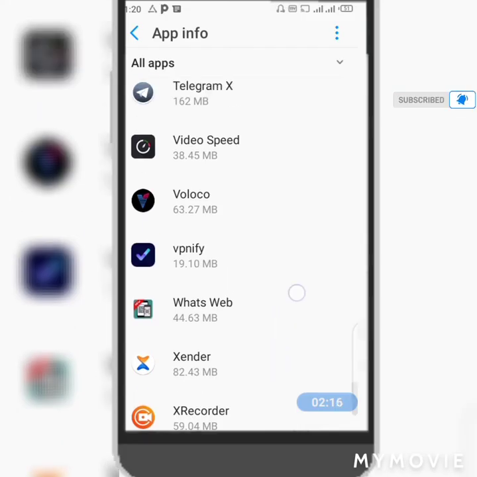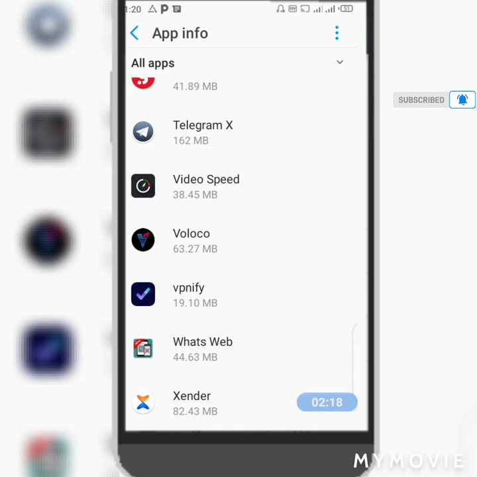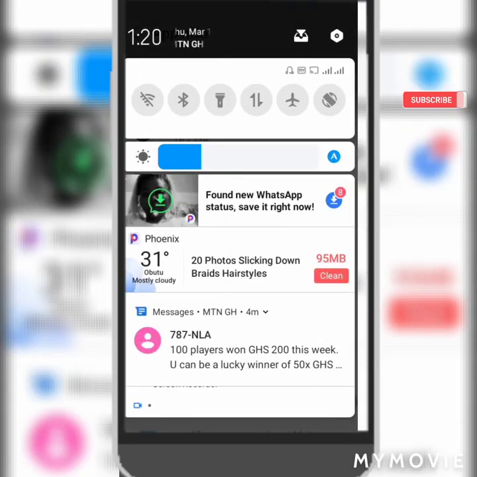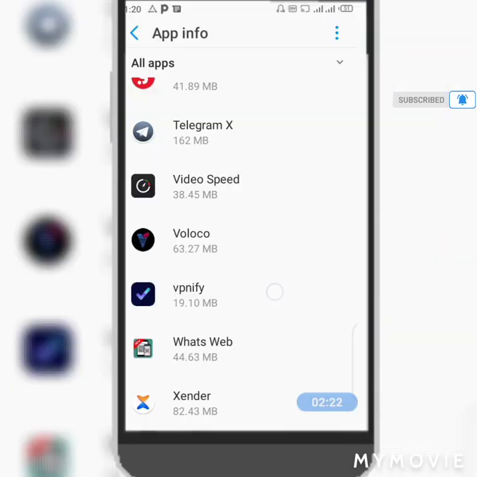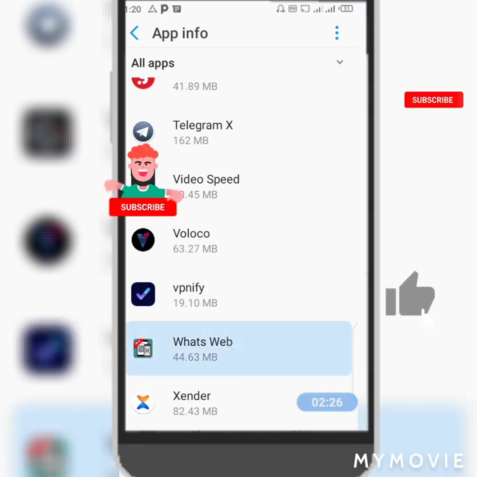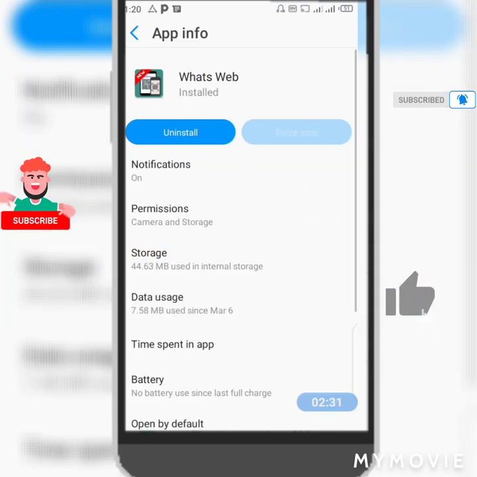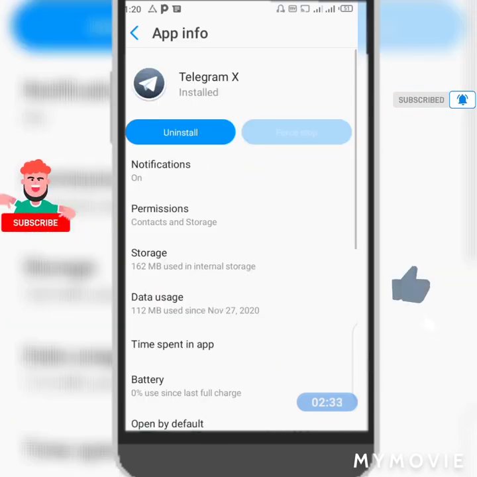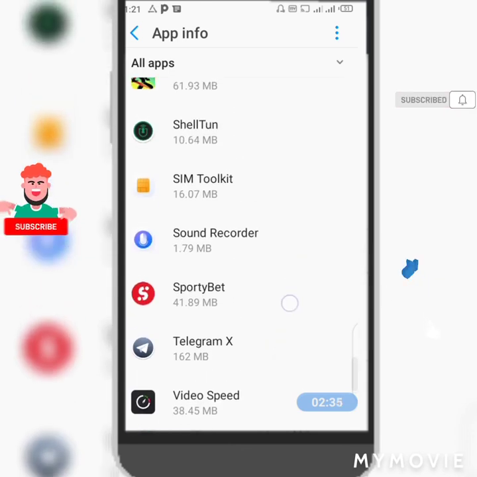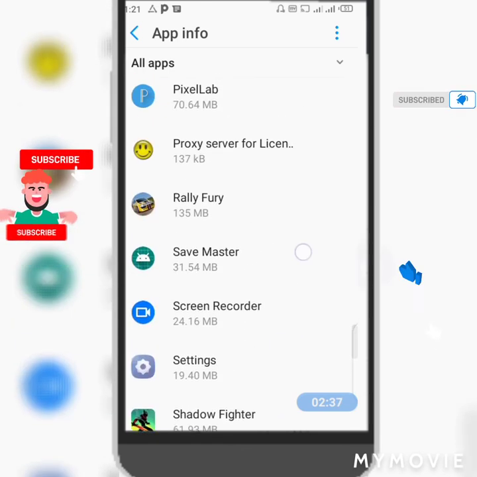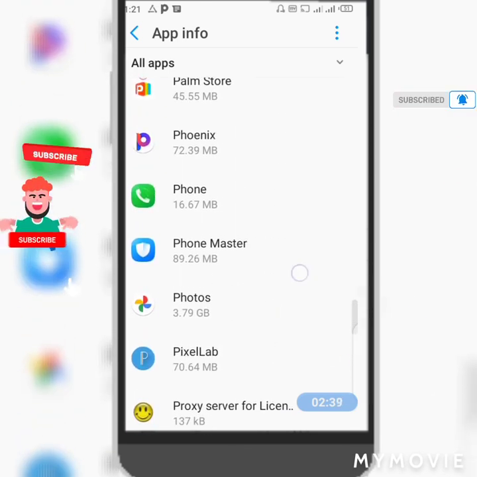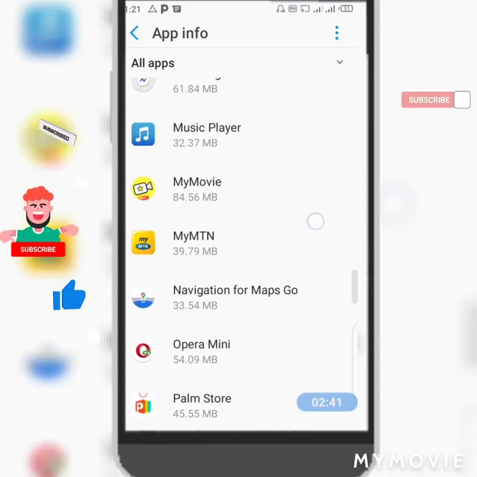So now as you can see, the notification has disappeared. So now we have enough storage. So if it has not disappeared, go ahead and clear some of the cache. If it has not disappeared, go ahead and clear the caches so that you have more storage.